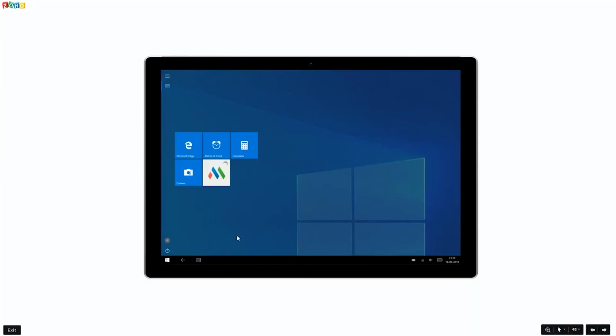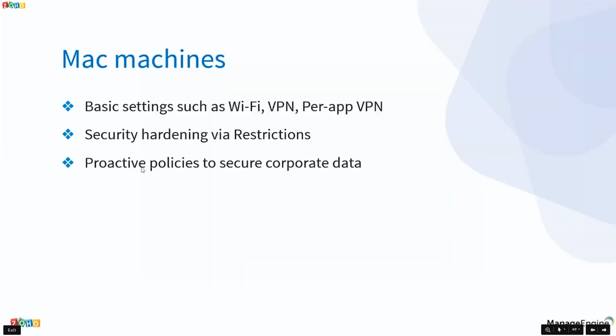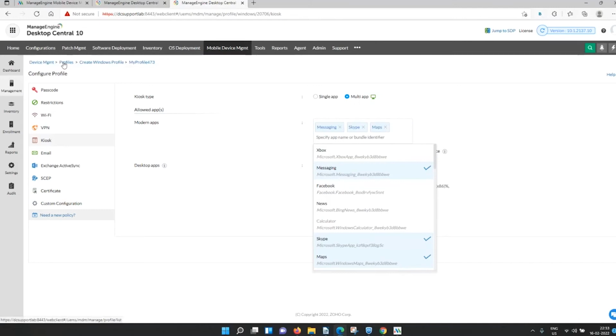So this is just an image for your reference to show how a device would look once the kiosk policies are applied. The users will not be able to download any apps of their own choice and also will not be able to browse anything apart from the restrictions you've applied. So this is for Windows. Now let me show you for MacBooks as well, like what are the profiles you can do for Mac.